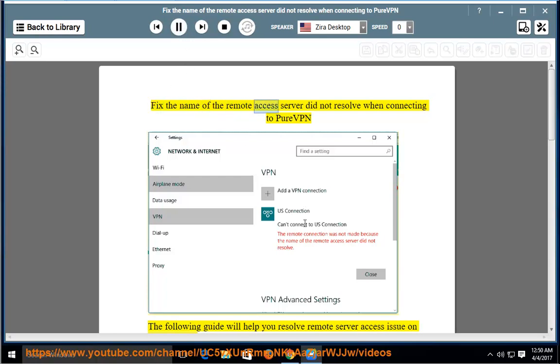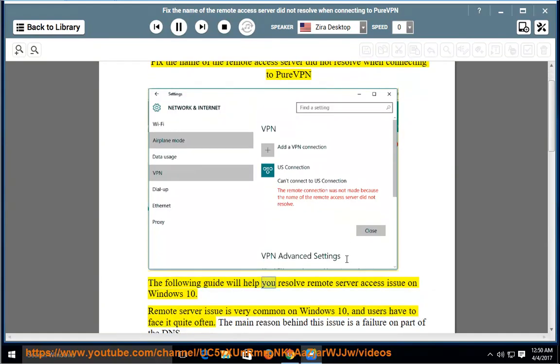Fix: the name of the remote access server did not resolve when connecting to PureVPN. The following guide will help you resolve the remote server access issue on Windows 10. The remote server issue is very common on Windows 10, and users have to face it quite often.